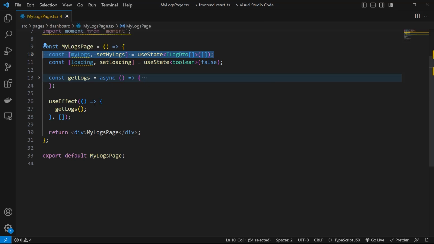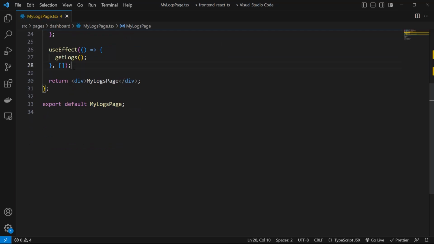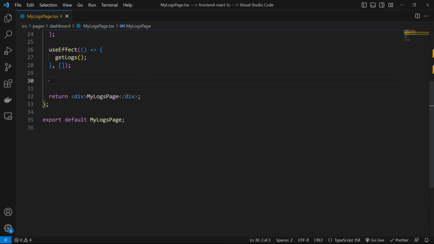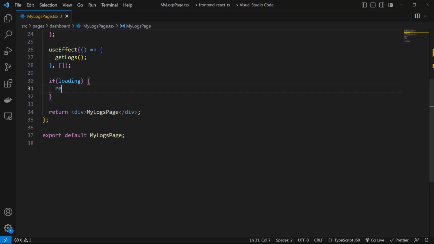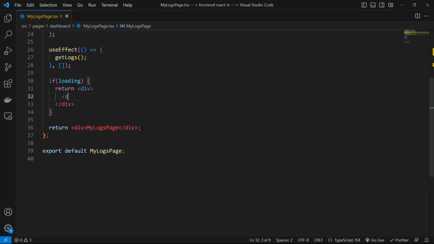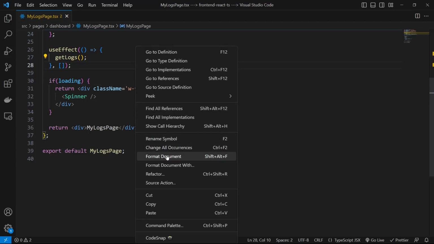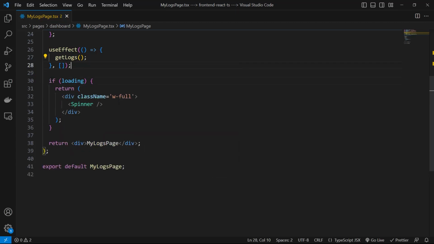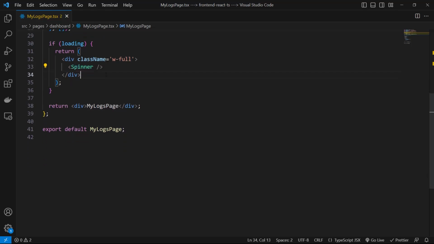This is it. So after this useEffect, we will check and say that if the loading is true, what we need to do is return a division, and inside of this division, we simply want to return the spinner component. That's it. And for this division, we can simply use the class name of w-full. This is it. So let's format the document. So the first thing is if we are in the loading state, we return a division with class name of w-full, and inside of that we'll use this spinner, else we return another component.